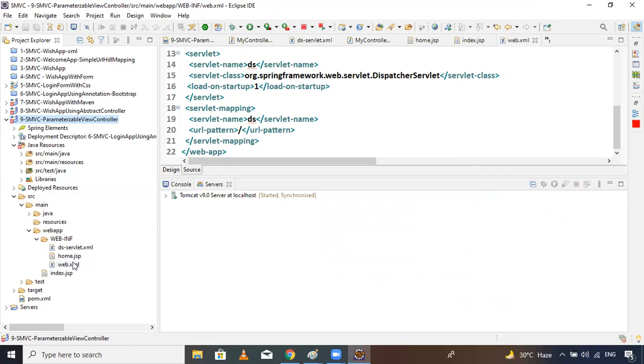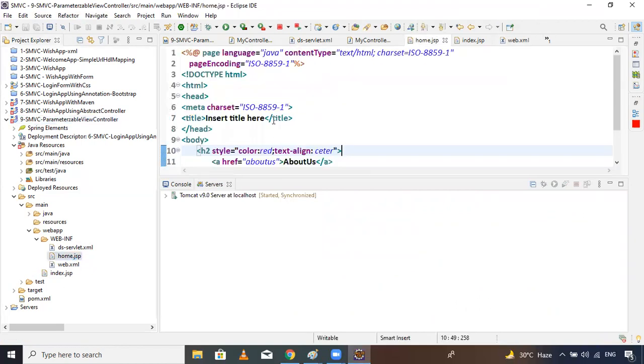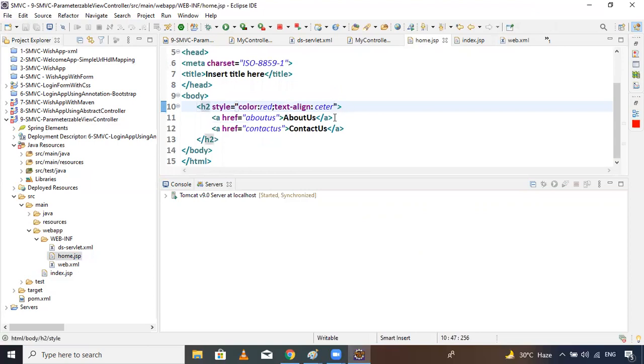Now you can get it. Now let's contact us, about us. Both the pages are coming. Just provide one thing. Inside home page, center, and we are. Okay. Now let's refresh. Now it's good.